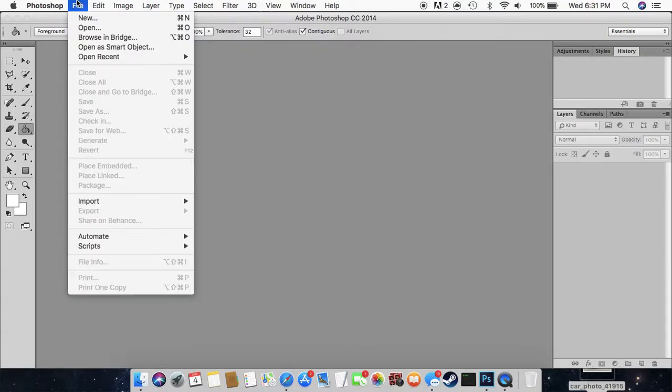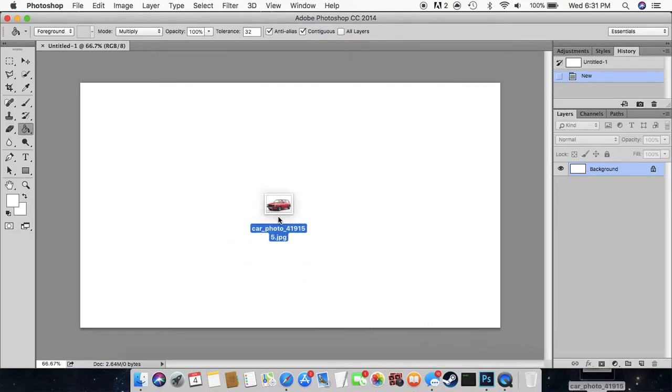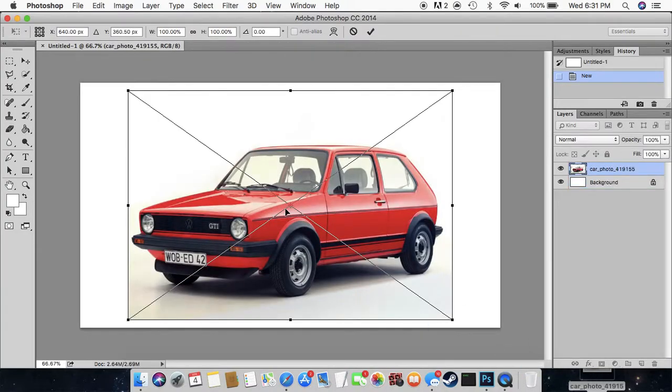Let's get right into the video. So I'm going to make the width 1280 and the height 720, just kind of like a thumbnail. And then I'm going to put in an old Golf GTI.